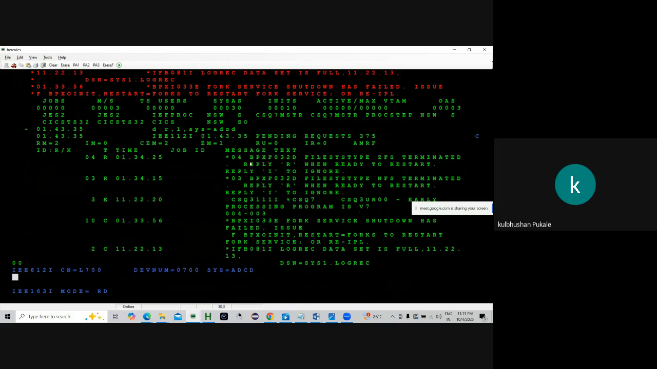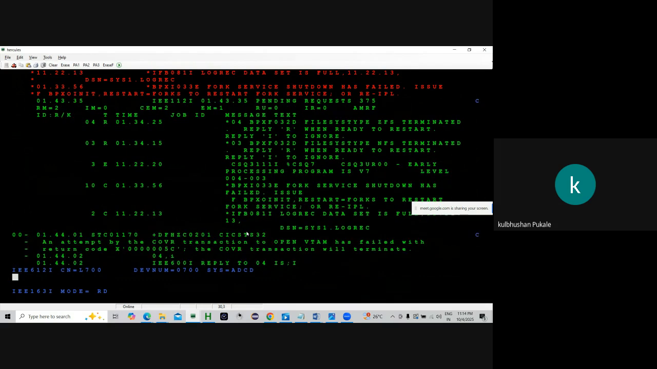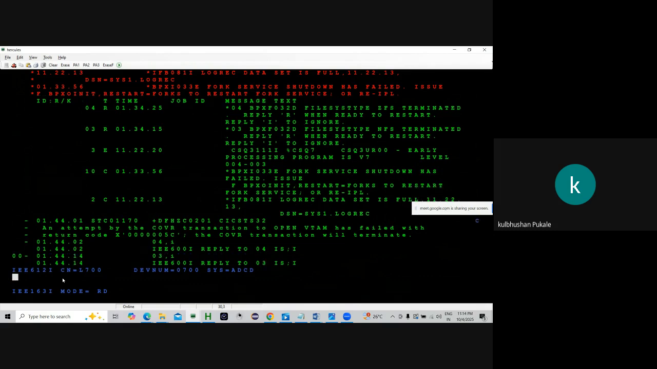If you want to start this address space, 04 comma R you can give. Okay. Reply I to ignore. So I will give 04 comma I. Okay. This is done. Next is 03 file system NFS termination, reply R when ready or I to ignore. So 03 comma I. Okay.